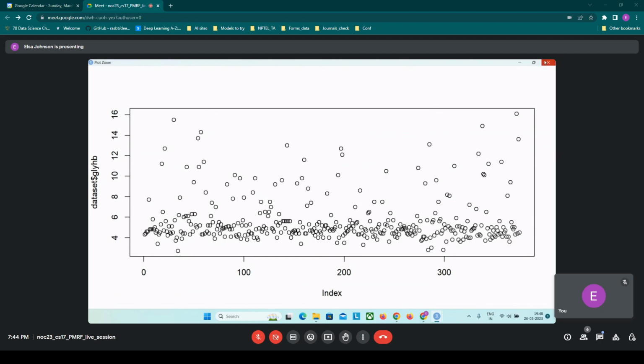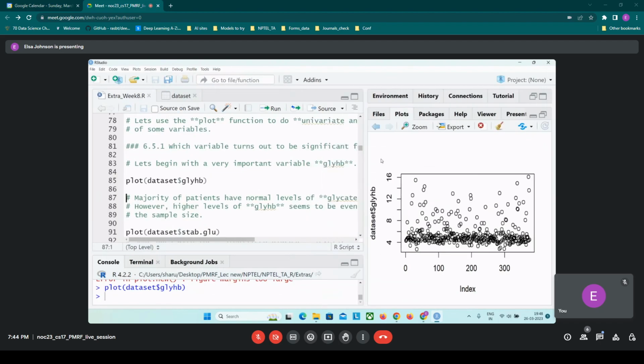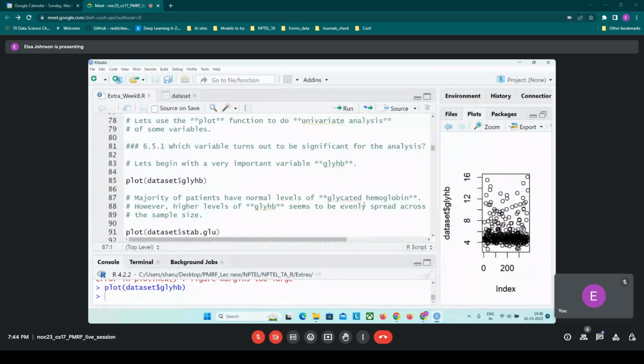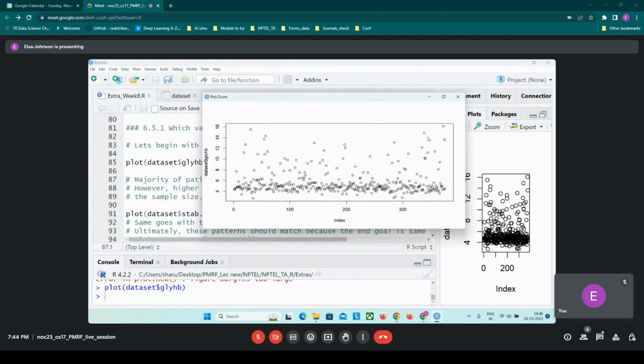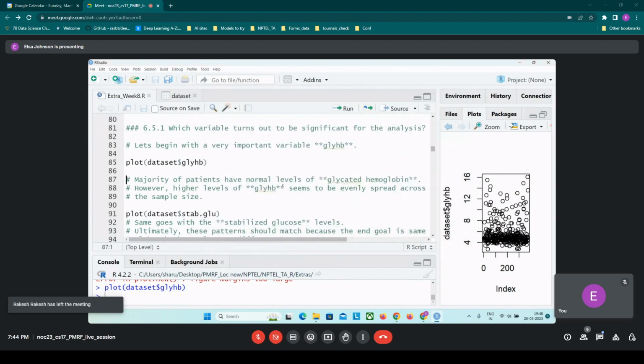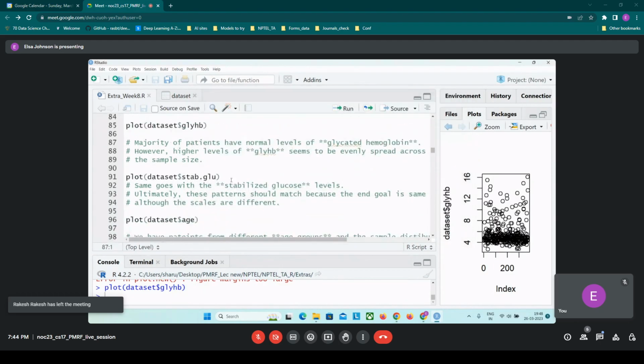Okay, so I'll close the plot. You can see that the majority of the patients have a normal level of glycated hemoglobin. Higher levels seem to be spread evenly across the sample size. You can see once again it's evenly separated. It's not concentrated on some set of rows. It's there till the end of the observations, the number of rows. Next, we will look at the stabilized glucose levels.